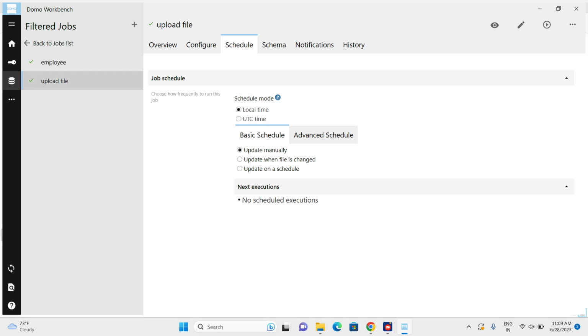Hello everyone. So in this video I will explain how to schedule a job using Task Scheduler. In a normal scenario we schedule a job using the Domo scheduler. In the Domo scheduler we have three options: update manually, update when file is changed, and update on a schedule. So instead of using this, I will use Task Scheduler.